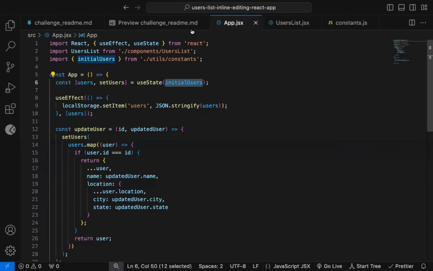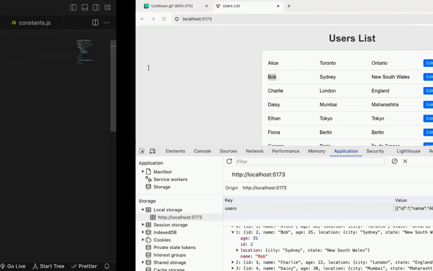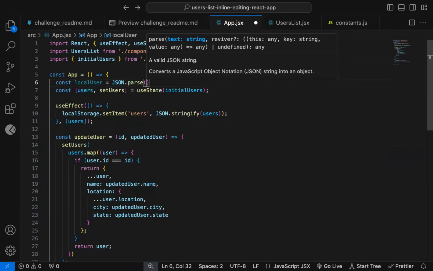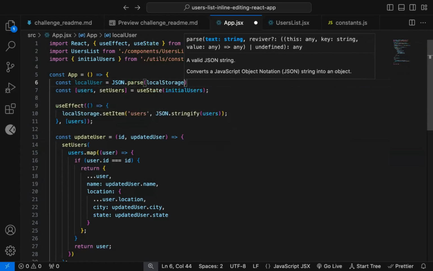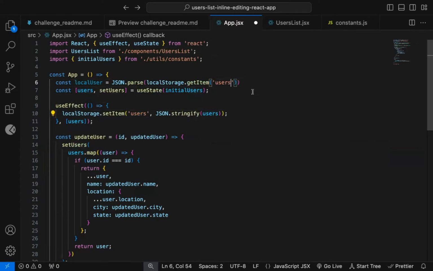So what we are doing on the page load, we are again reading from the initial users constant array, which we don't want. If there are users in the local storage, then we need to read that. So here I can read from local storage. You can say local users equal to JSON.parse and here we can say localStorage.getItem, and we need to use the exact same key name, users.